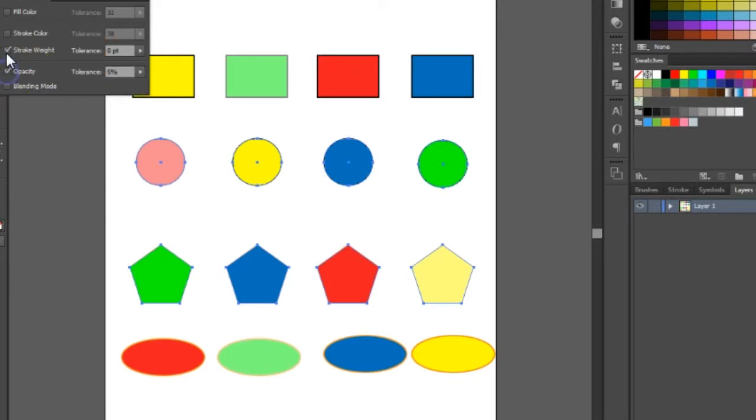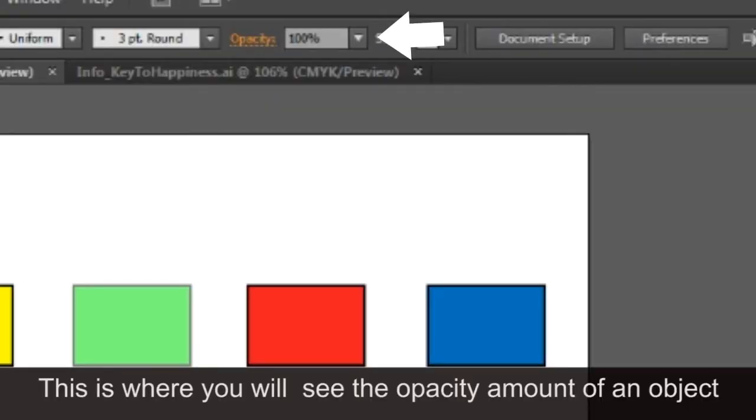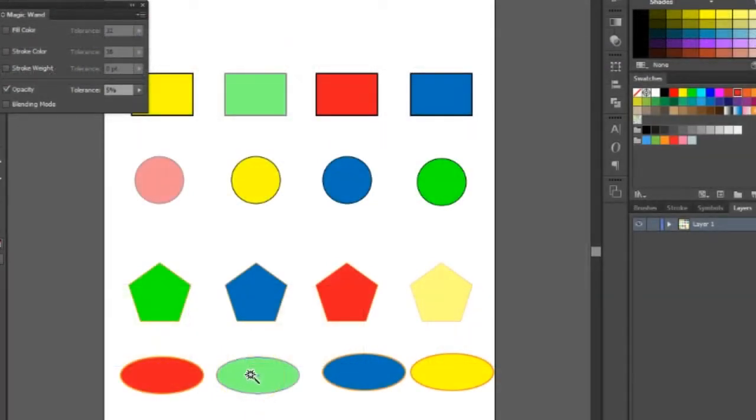Now let's go into the opacity. Since I have the opacity selected, let me deselect here. If I select anything, it's going to select all objects with a similar opacity to the object I selected. Right now within the artboard, I have 4 objects that have an opacity of 50%. So when I click on them, all of them are selected.